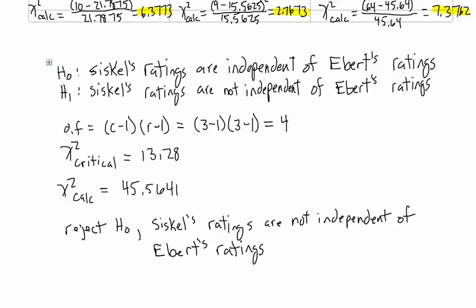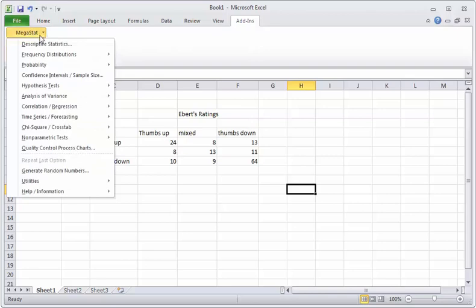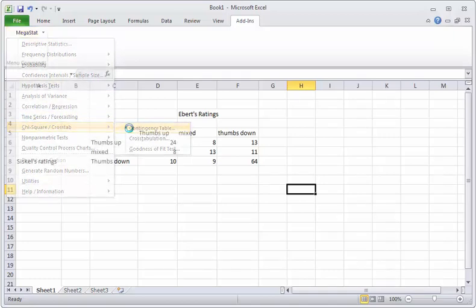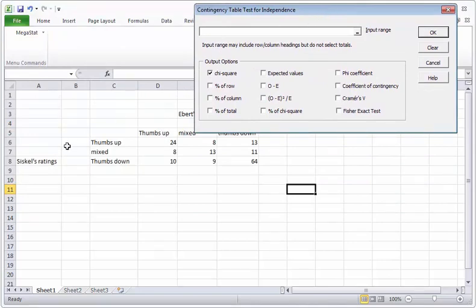And now let's take a look at how to do this using megastats. So I'm going to go to Excel, and I've already typed in our contingency table, and then I'm going to go to add-ins and then to megastat, and we're going to go down to chi-squared cross-tab, and then we're going to go to contingency table and click on it. And now it's going to ask us to input the range, and we're going to input all of our cells. And now that we have all the cells highlighted, we're going to hit OK.